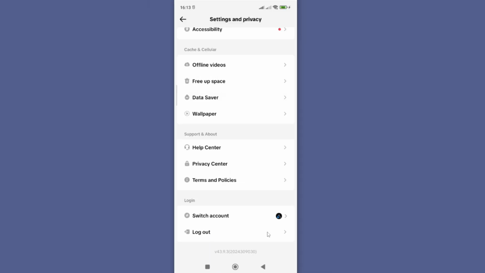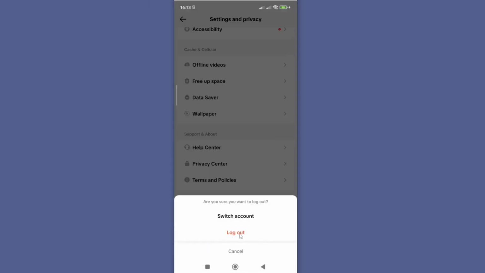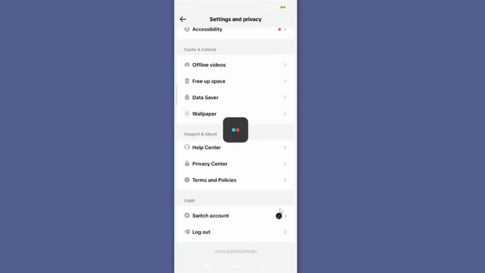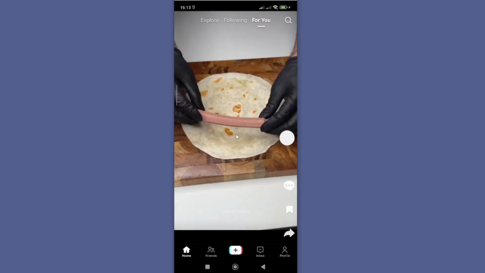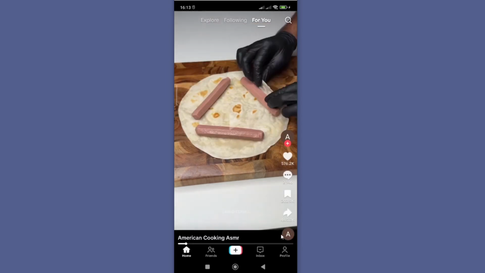For my case, I want to log out, so I'll choose the last option and finally confirm that indeed you want to log out. By doing so, you will be logged out of TikTok and you'll have to log in the next time you want to use your TikTok account. So that's how you can log out of TikTok account.